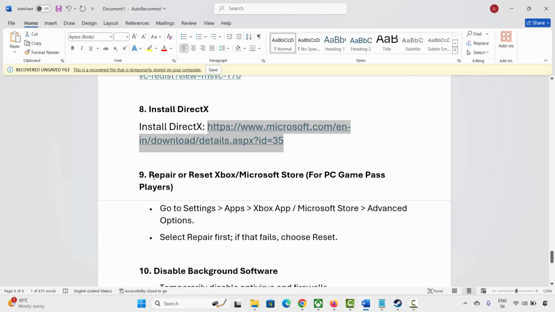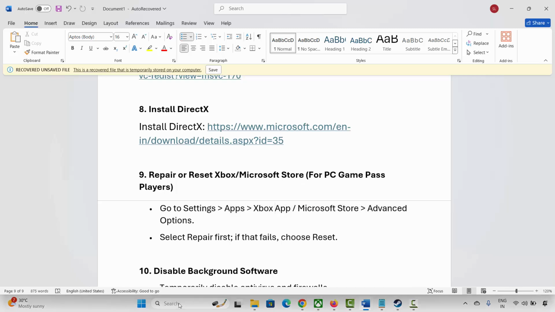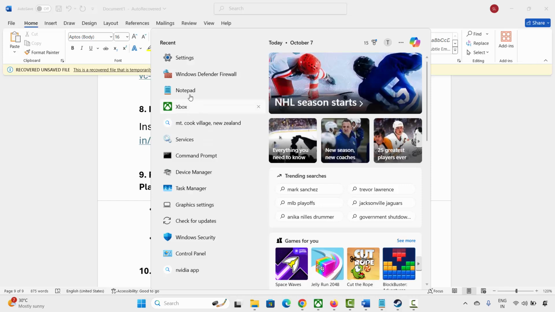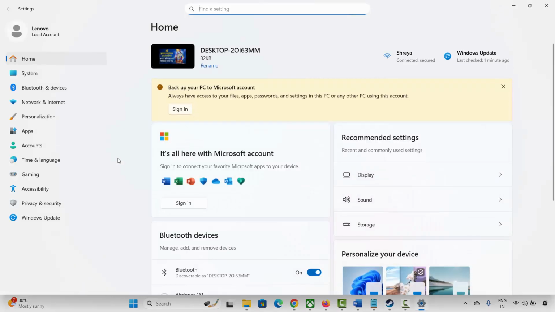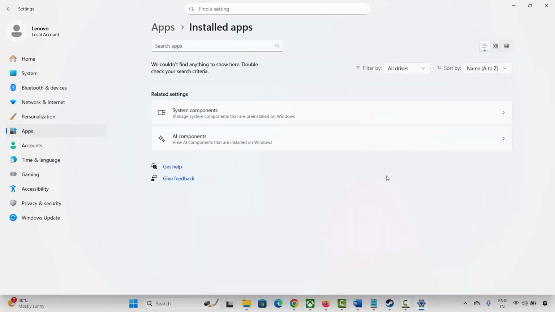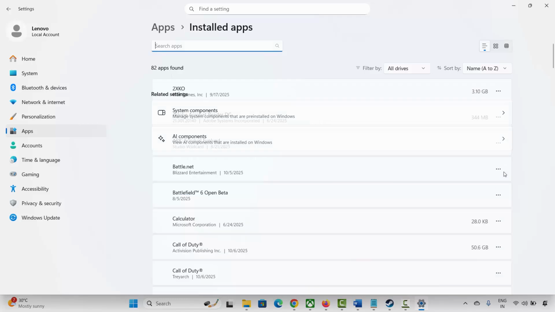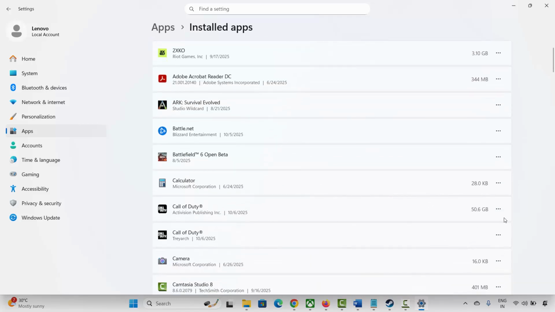Next is to repair or reset Xbox or Microsoft Store. For PC Game Pass players, you just need to go to settings and apps, and then click on apps, then the Xbox app or Microsoft Store advanced option. So go to the Windows search for settings, now click on apps and click on installed apps, and here you can find your game has been installed.